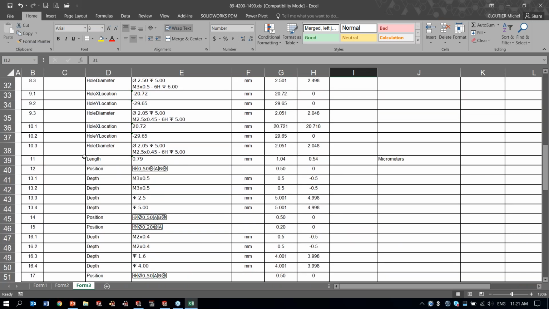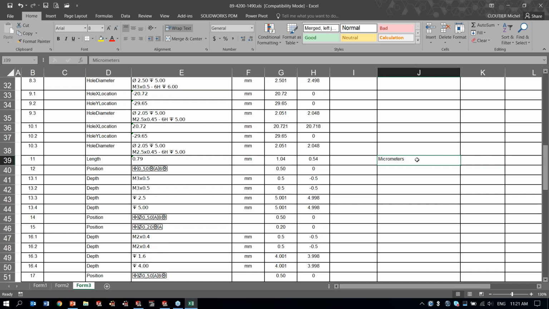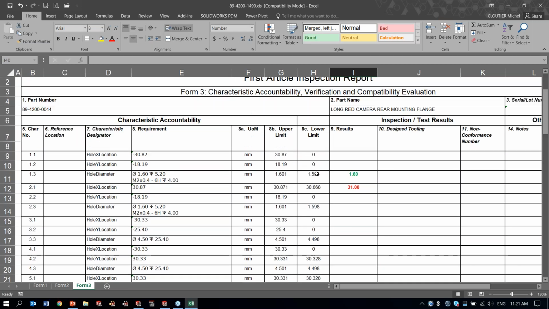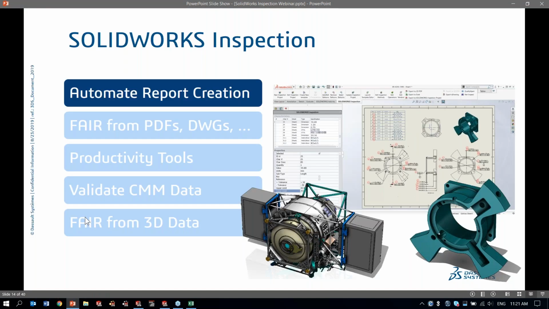And you'll notice here, this is one of the dimensions where I assigned an inspection method. So again, just great tools to show how we can support all that method and create all those reports in a very, very quick way. So let's just close and save that. So as you saw, SOLIDWORKS Inspection is just a great way to automate your report creation.